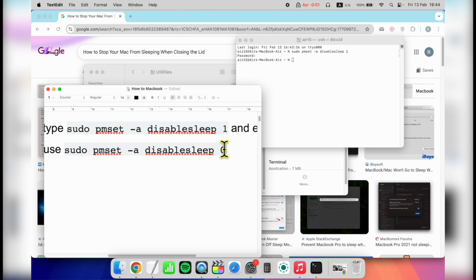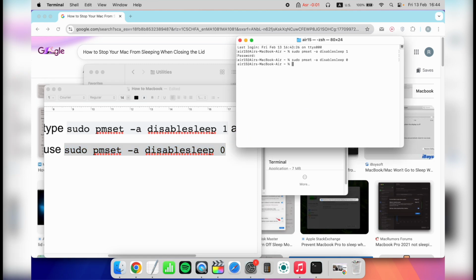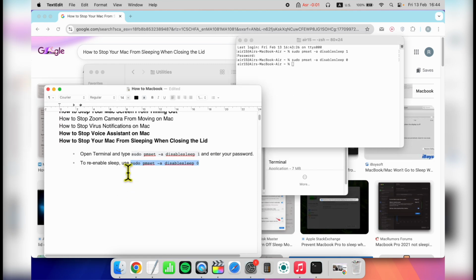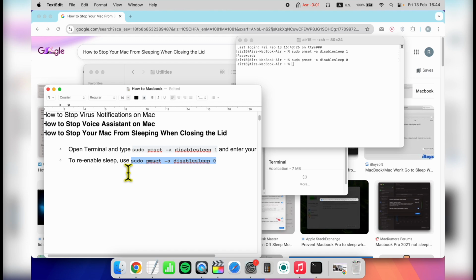Now to enable the default settings, use the second command, like this, and now you re-enabled sleep when closing the lid. And this is how to stop your Mac from sleeping when closing the lid.